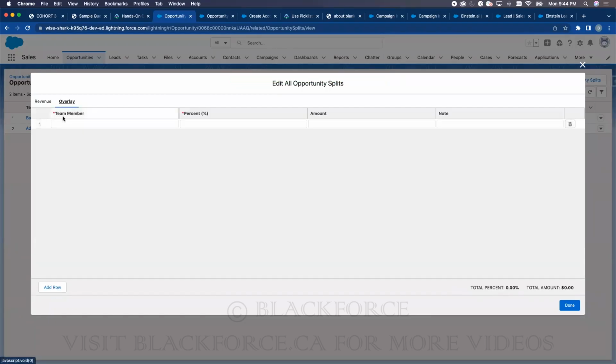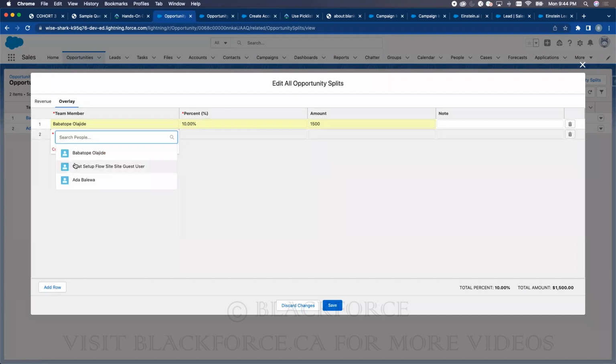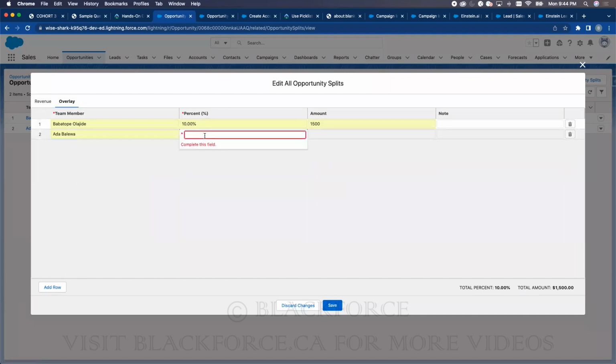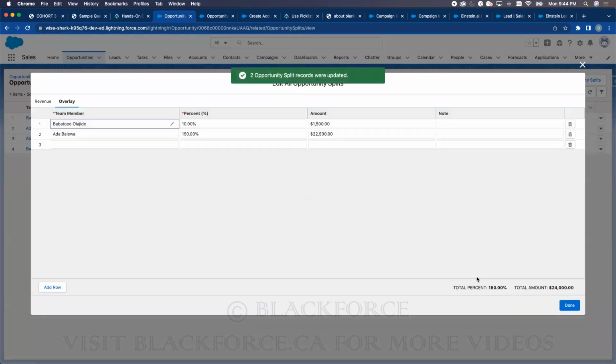Overlay does not care. I bring in this guy, I give it 10%, and I add another row. I bring this new guy, and I give it 150%, and I save. Can you see? Overlay does not mind if this is over 100% or even less. Okay?